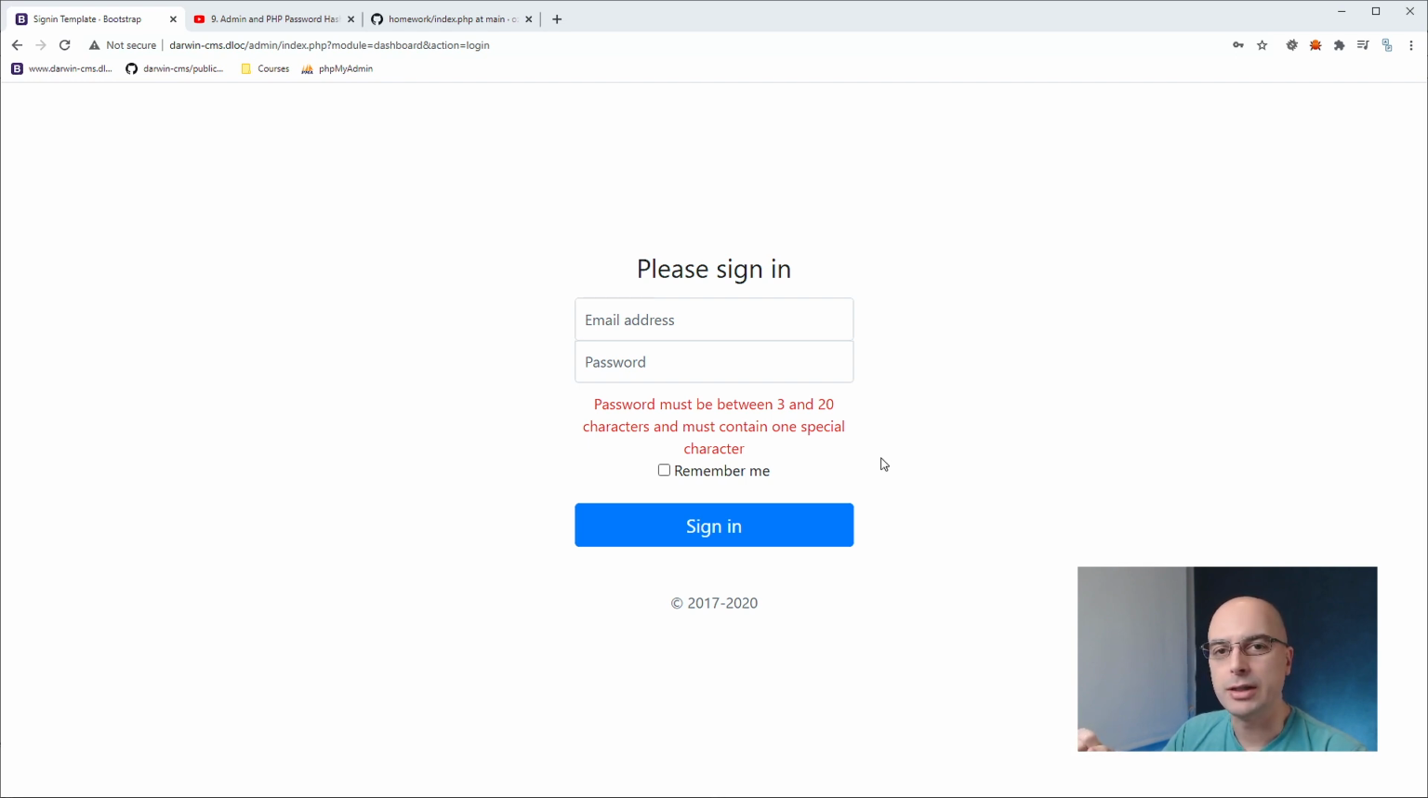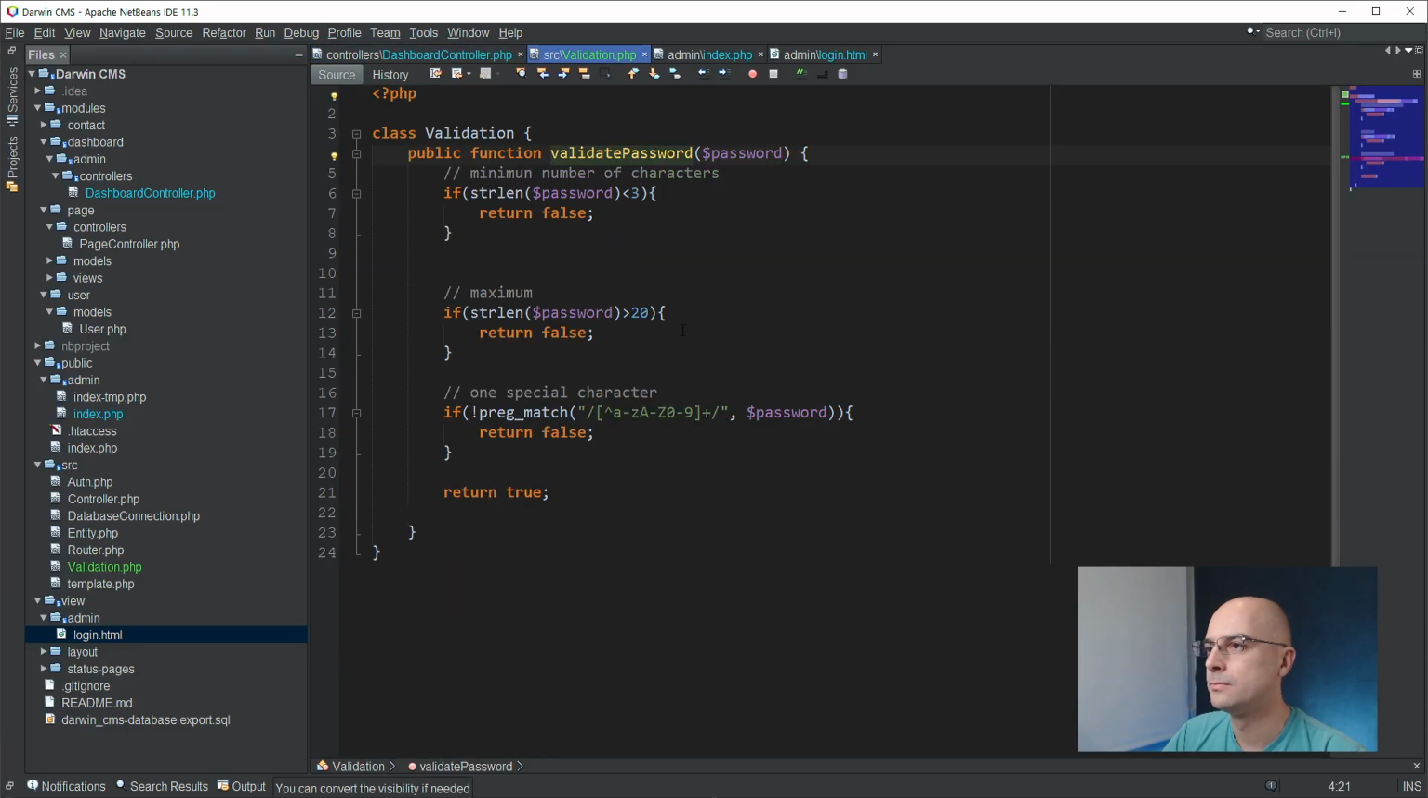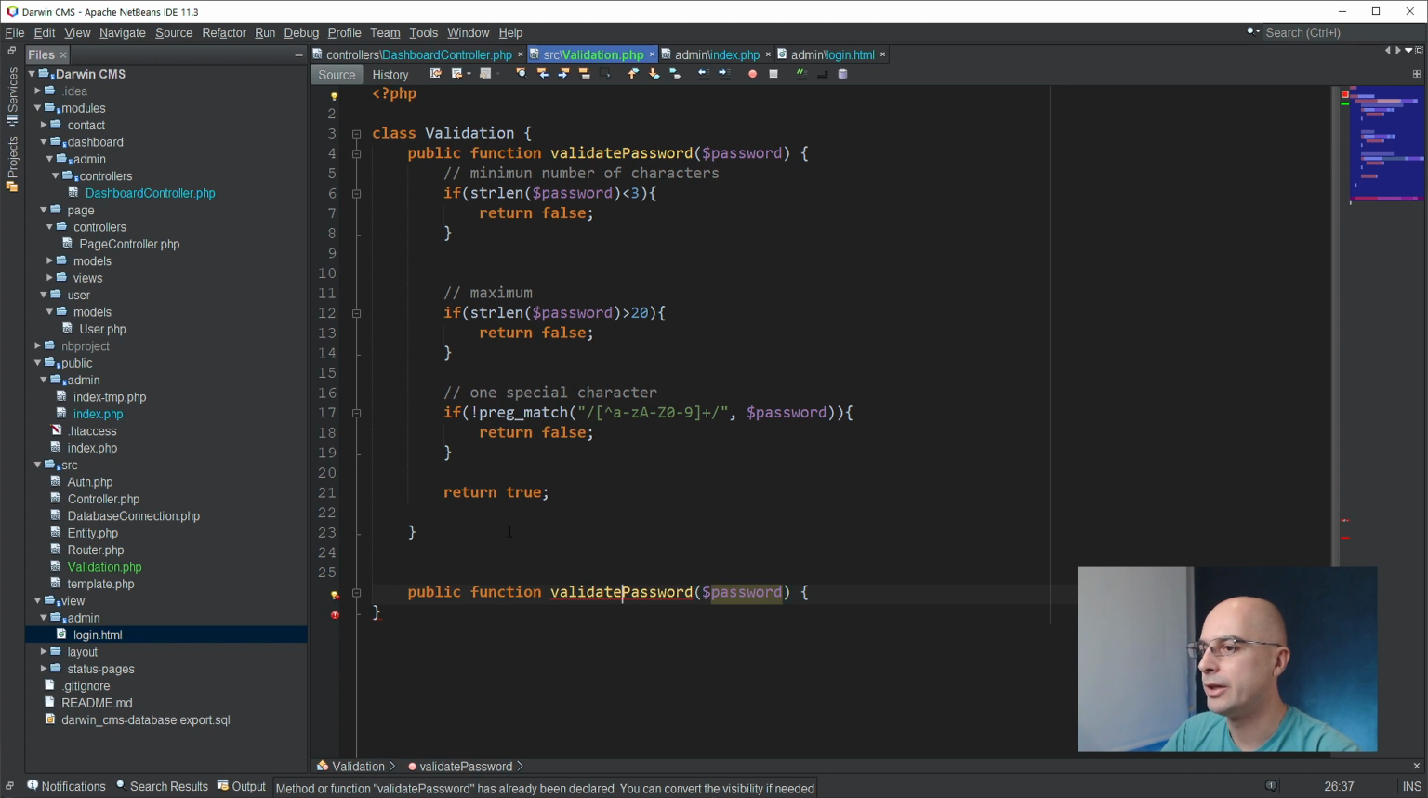However, now we need to validate the username as well. So we can make another method called validateUsername, right? Inside of our validation class.